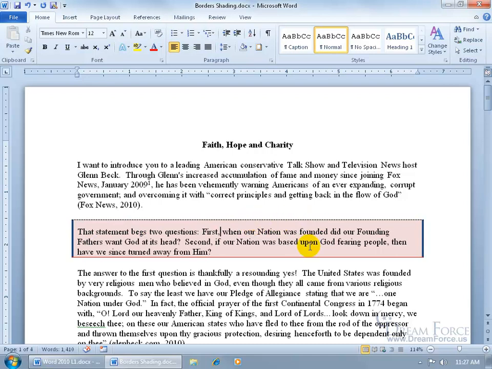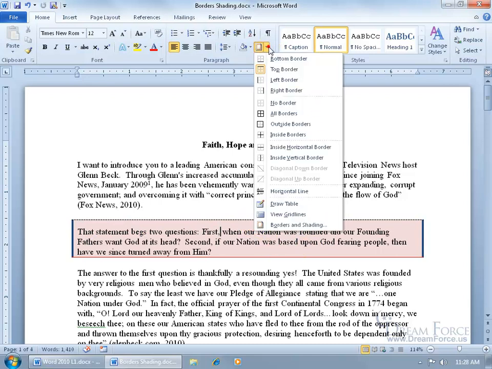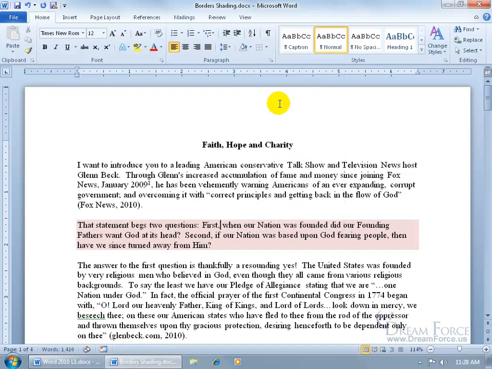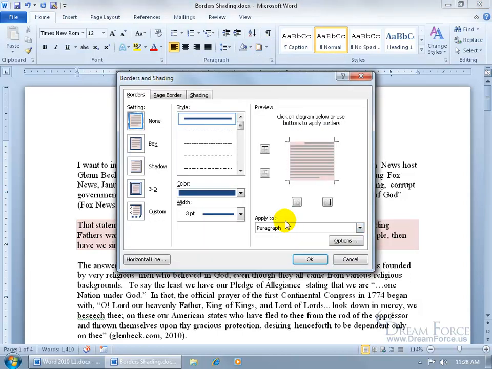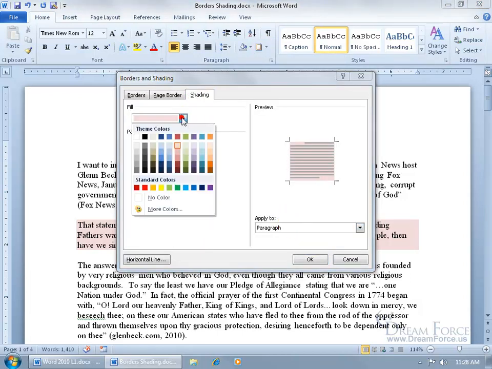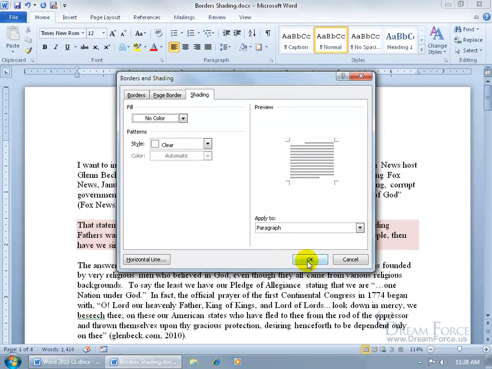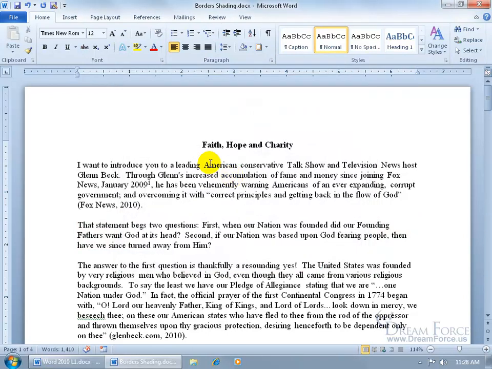In any case, like I said, to get rid of it, click on the corresponding drop down arrow, say you want no border. There's your highlighting that's still there, but you can click on the drop down arrow and say you want to go to borders and shading. Go to the shading tab and say that you want no color. Click okie dokie, and we're back to where we started.